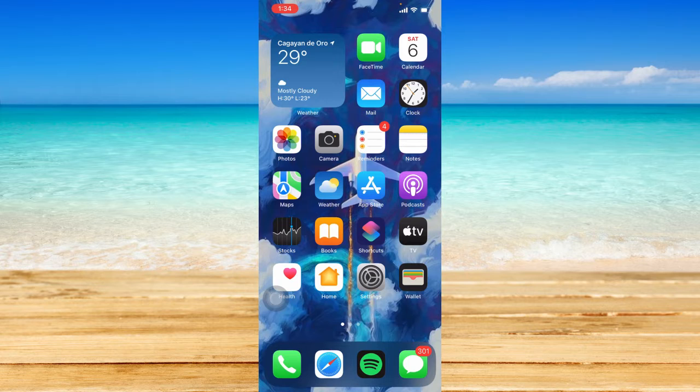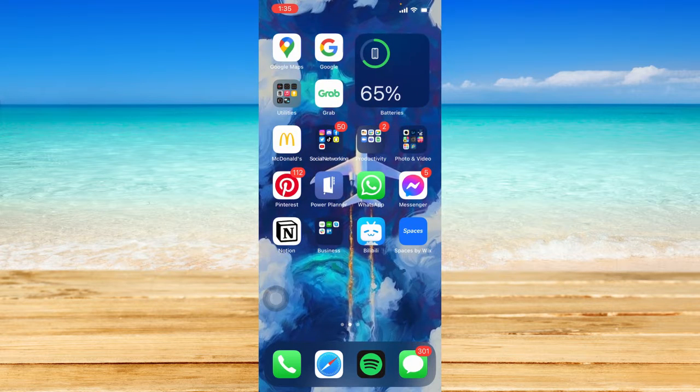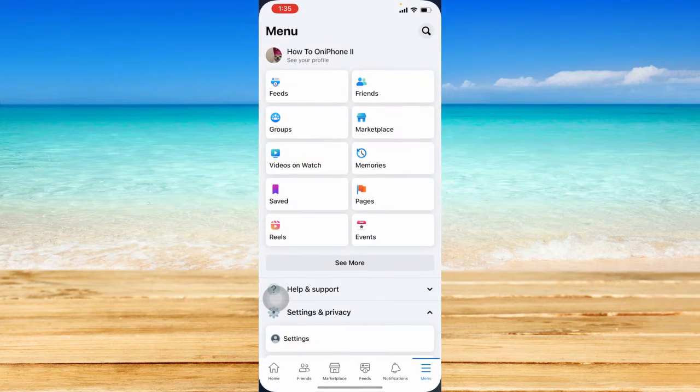So first thing we're going to make sure is your Facebook is up to date, so visit your App Store or your Play Store to check on that. Once you have made sure that your Facebook is up to date, let's just head on and open Facebook right here.